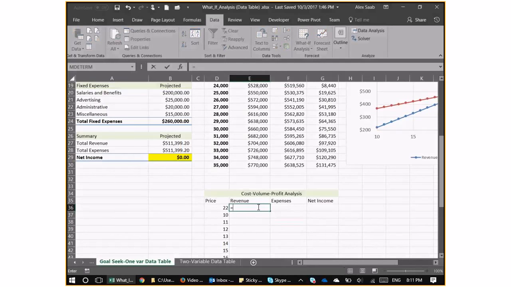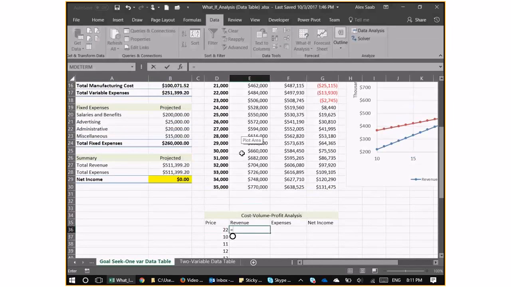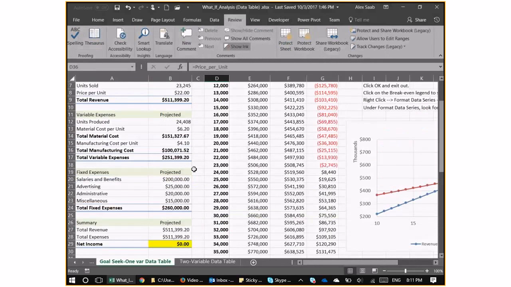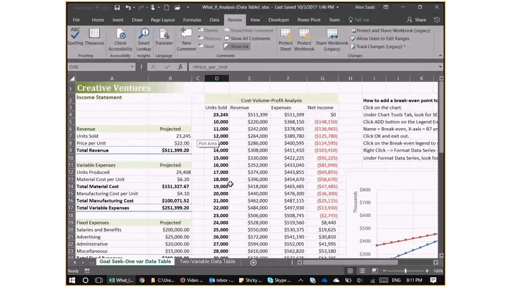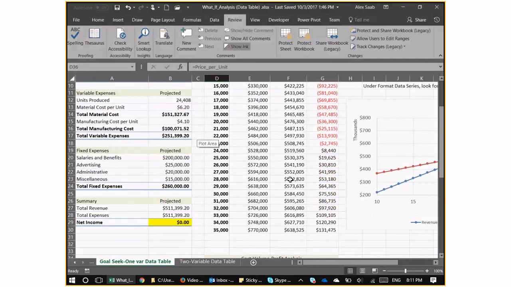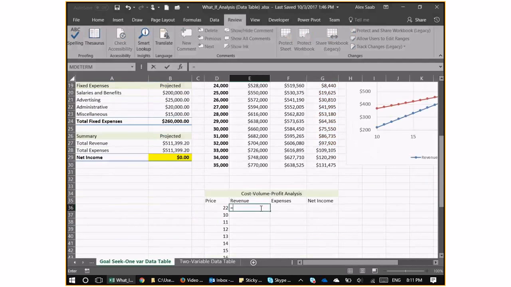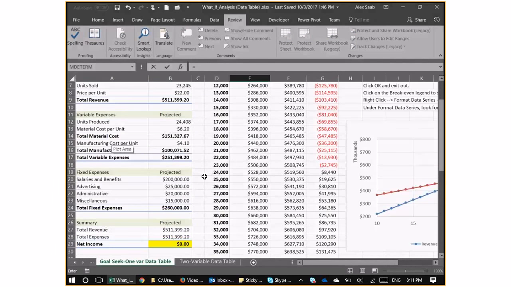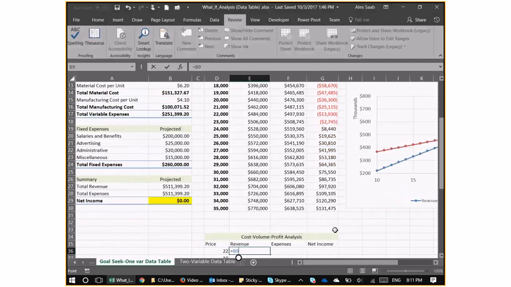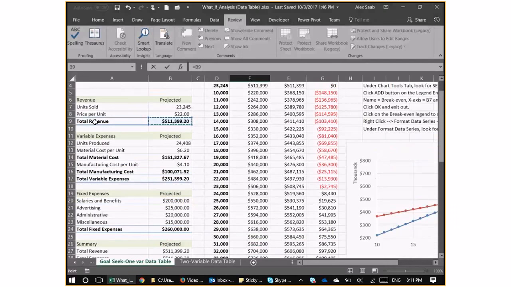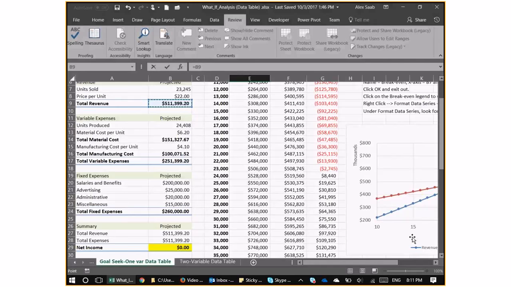So this is the price initially. 22. Let's check. 22 is the already price, linked to the price per unit. Okay, good. So on the next one. How did you do this again? Wait. Okay. So you put revenue. You want to link it to the revenues right there. Revenue. Oh, revenue. Actually, yeah, that's fine. Same one. Oh, but you want the name. It's okay. No. The value. Okay. Enter. Okay. Or tab.